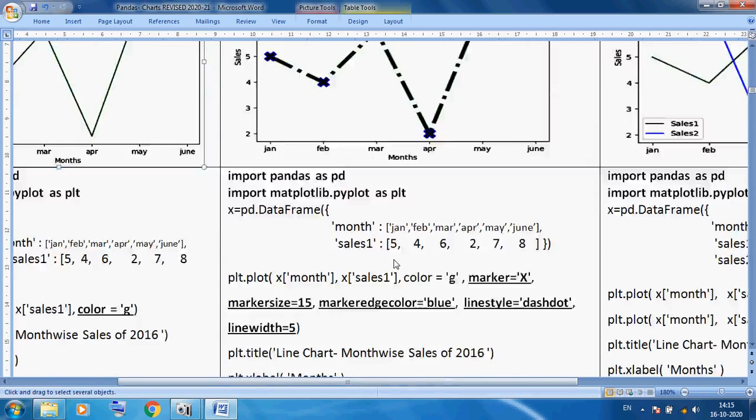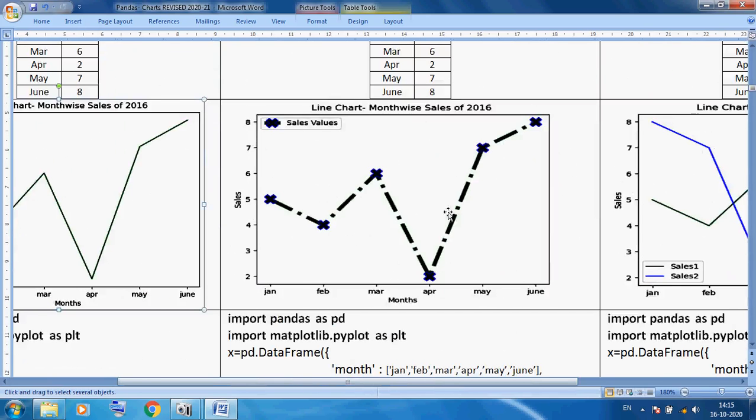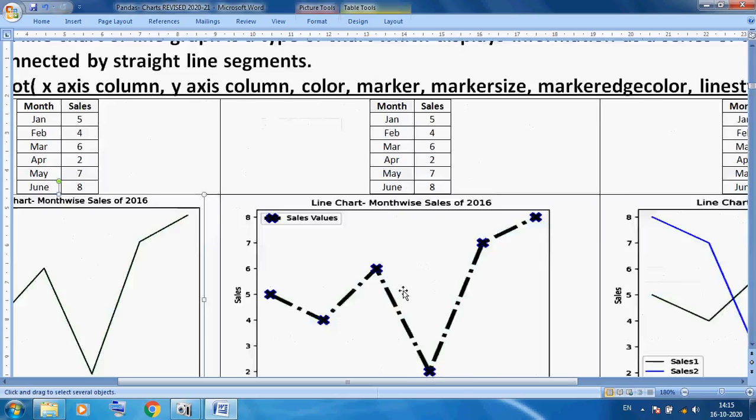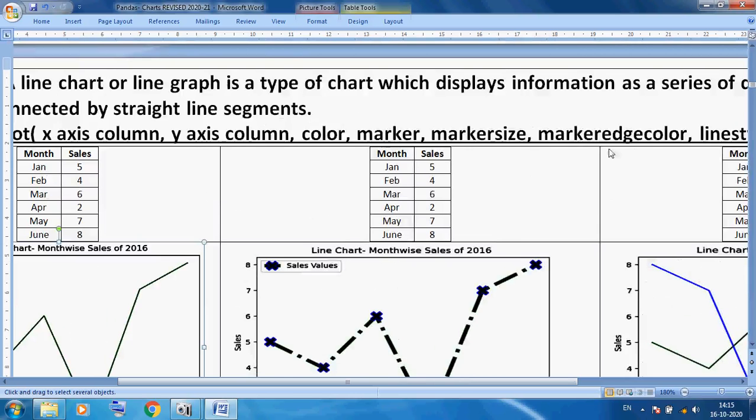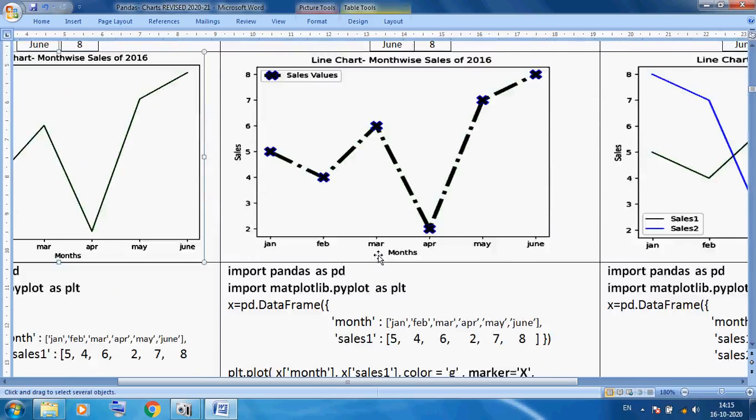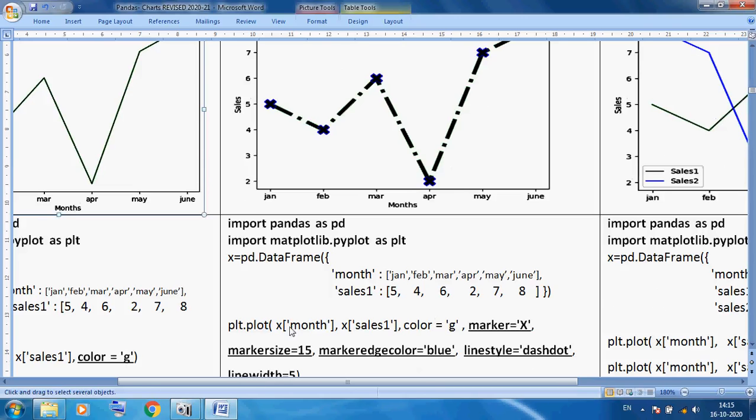But I want to design this line chart, because other parameters like color and marker size we can use and enjoy this chart very much. Last time we already used x.month and color, but here I am using marker x. Any marker you can use, but marker is equal to x. Marker size is 15. You can see this is a big marker size. The cross is very big, because here I am mentioning 15.